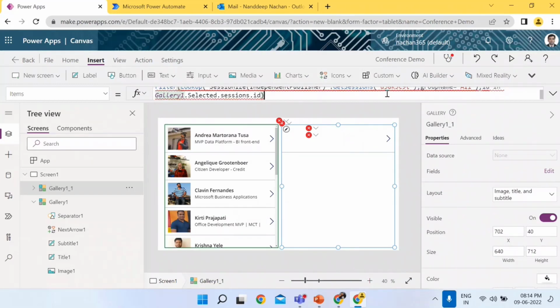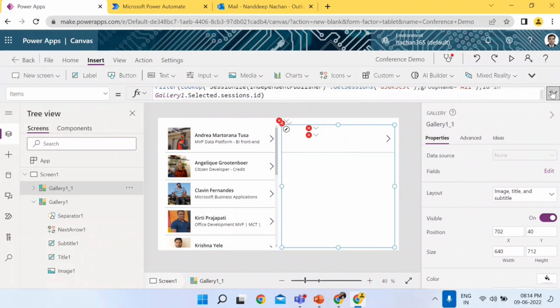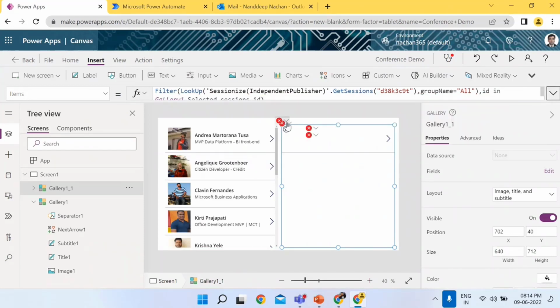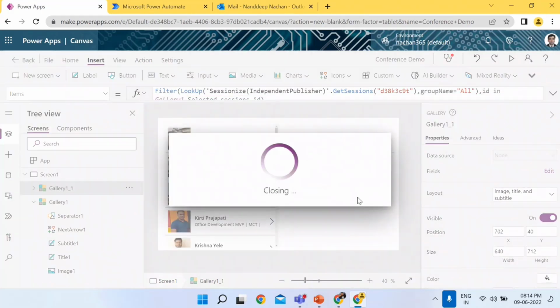Probably looks like I have made some mistake here. Let me just check it out quickly. This one is a lookup, get sessions, which is fine. All right, okay. If in case this doesn't work, looks like the demo is not with me today. What I will do is probably just click on back, and I will show you that quickly.